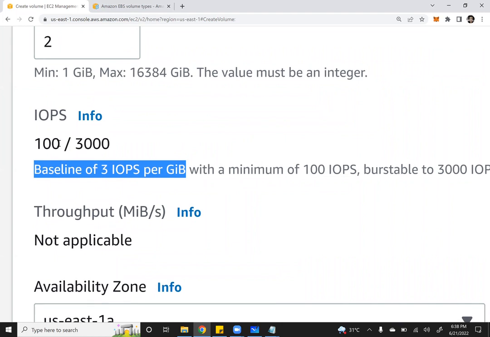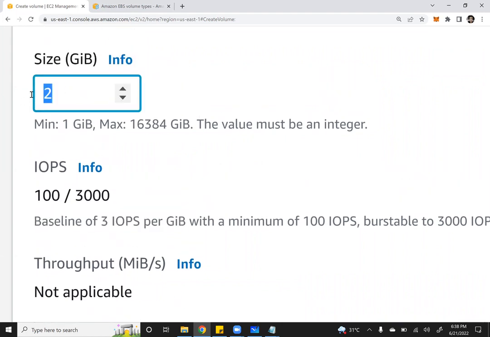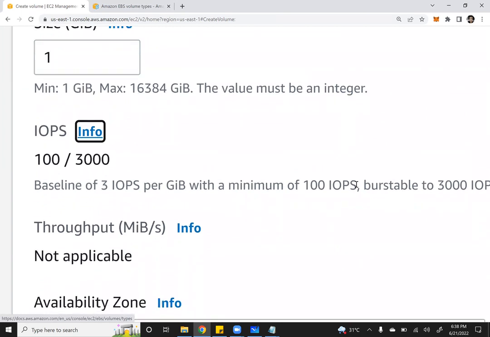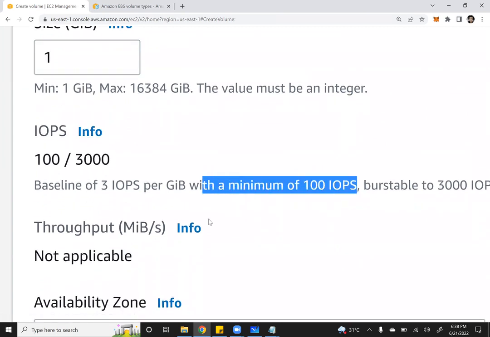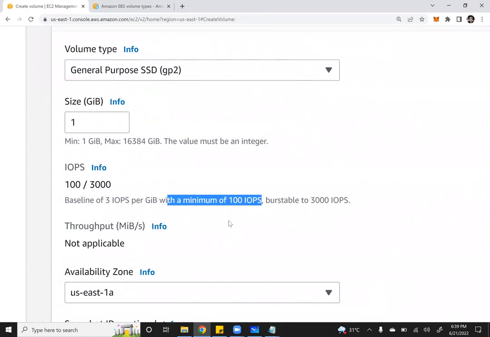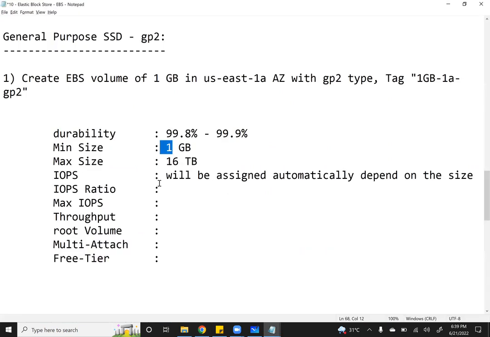But why are we getting 100 IOPS for a 1 GB volume? Because here you can see that there is a minimum of 100 IOPS. That means minimum IOPS will be 100. As per the size, for 1 GB we have to get 3 IOPS, but they are going to give you a minimum of 100 IOPS. They don't give you less than 100. So the minimum will be 100 IOPS.